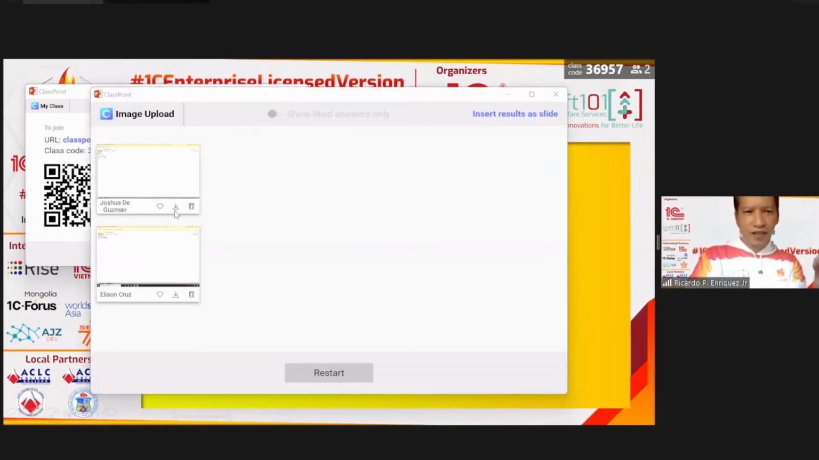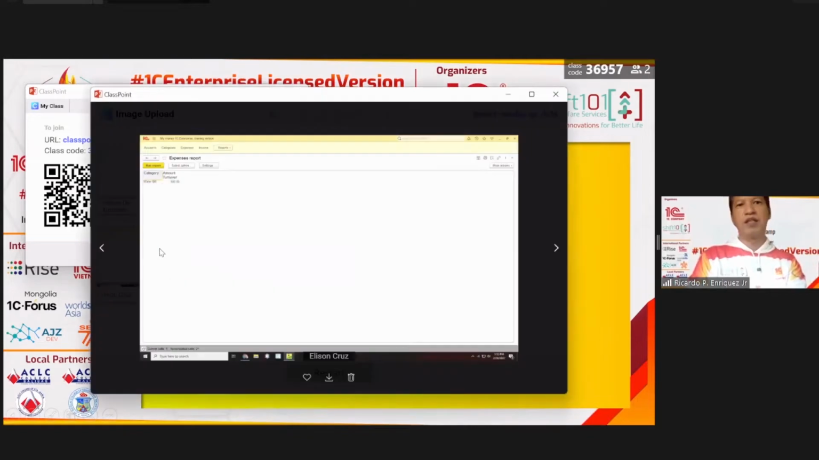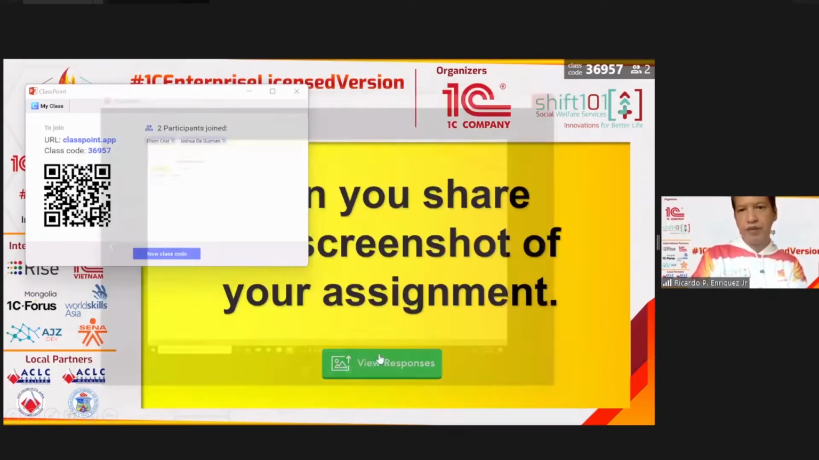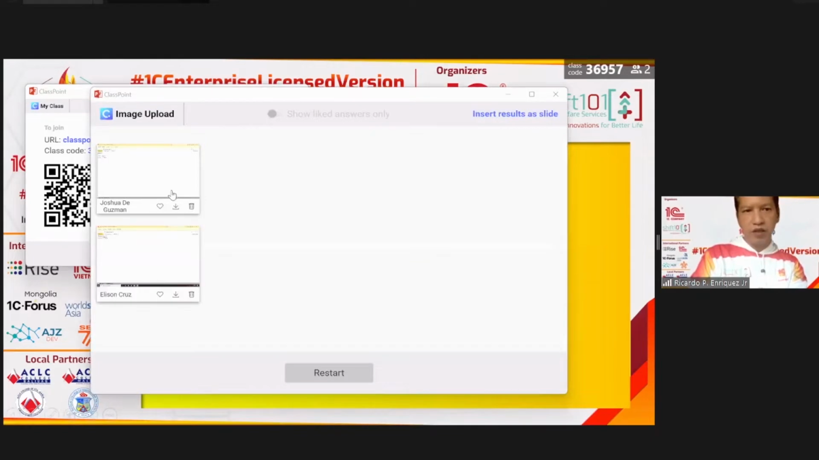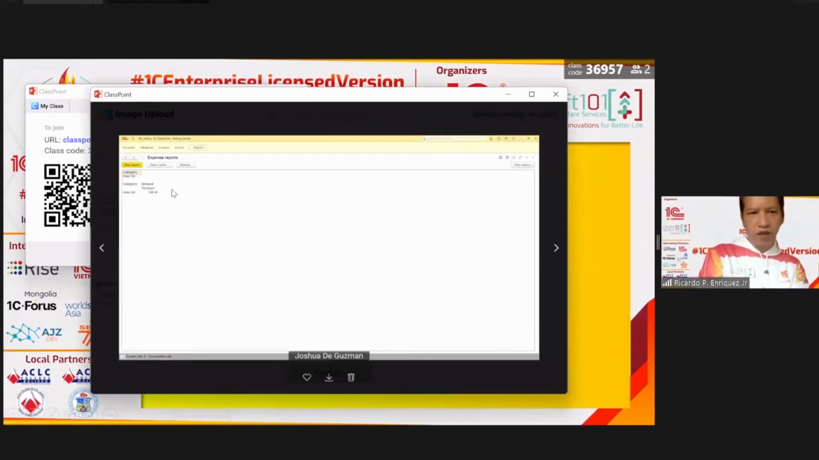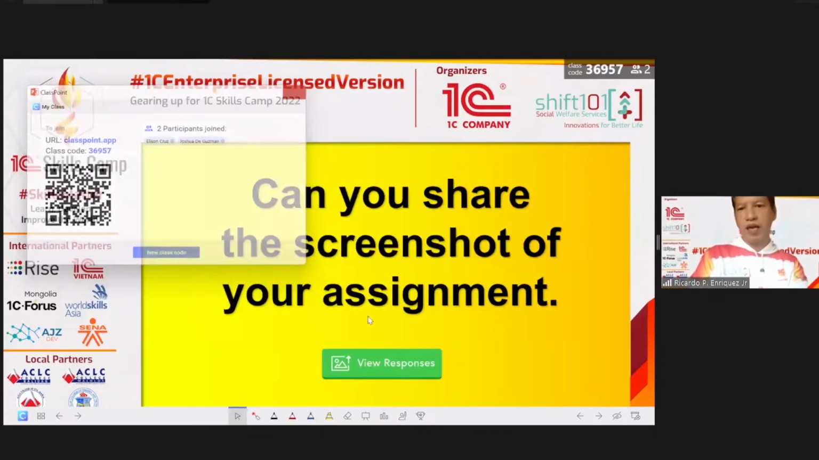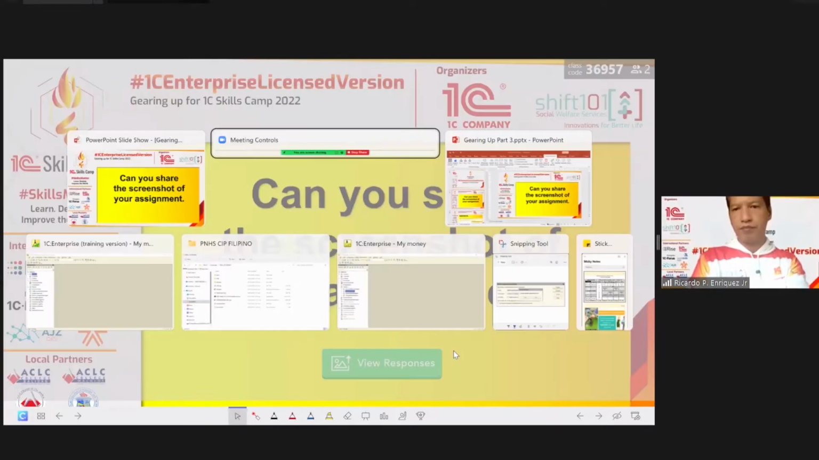Okay, so I accidentally closed the PowerPoint presentation earlier. Okay, so Ellison used category and amount turnover. The other one is Joshua. So he also has category and account. So let me show you how I created the expense report.